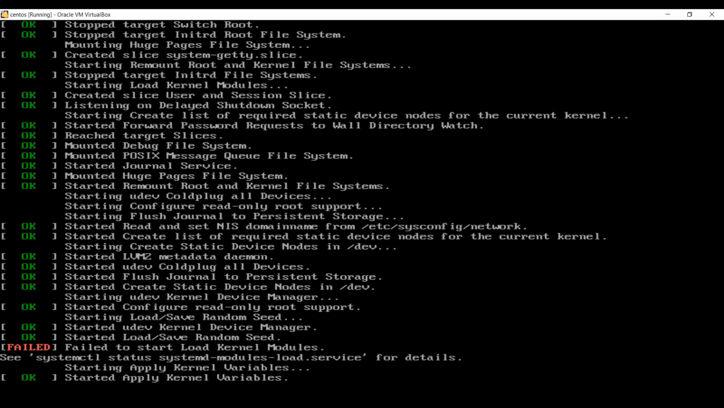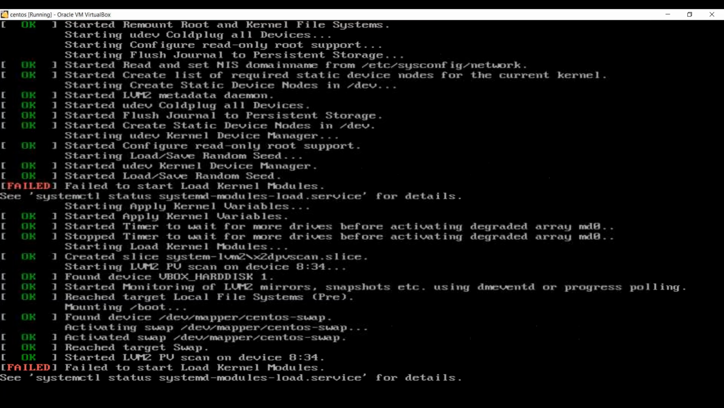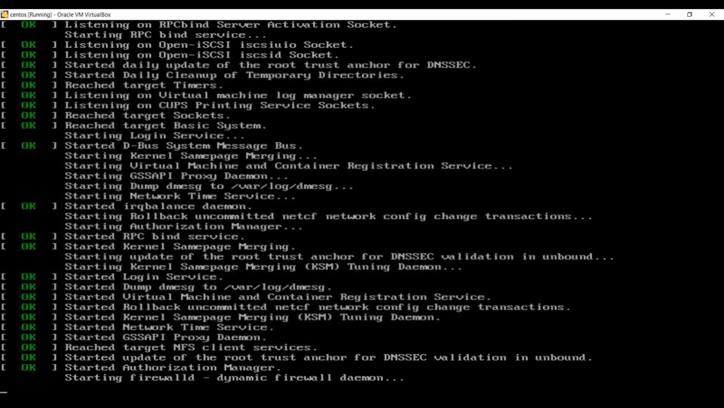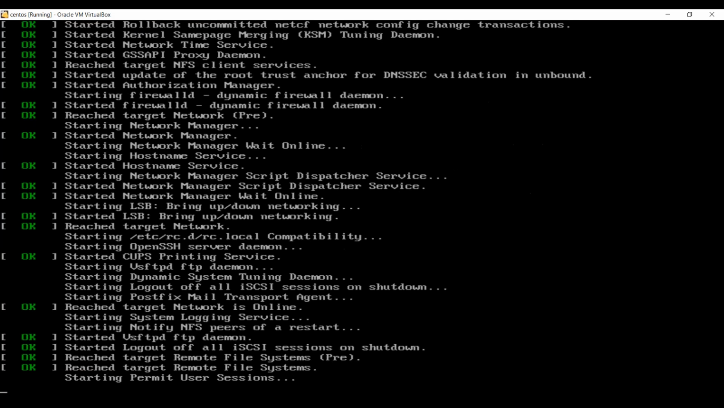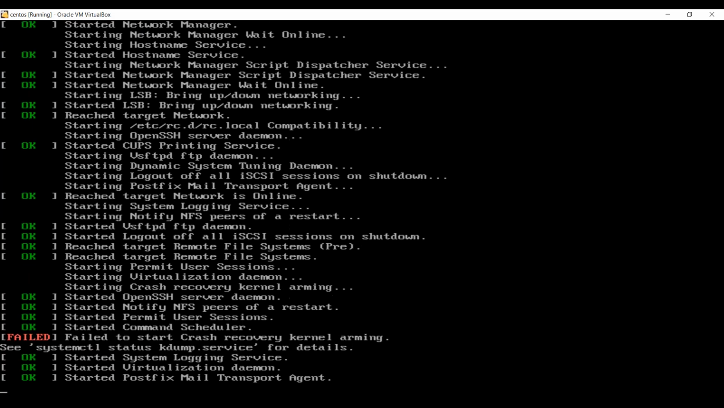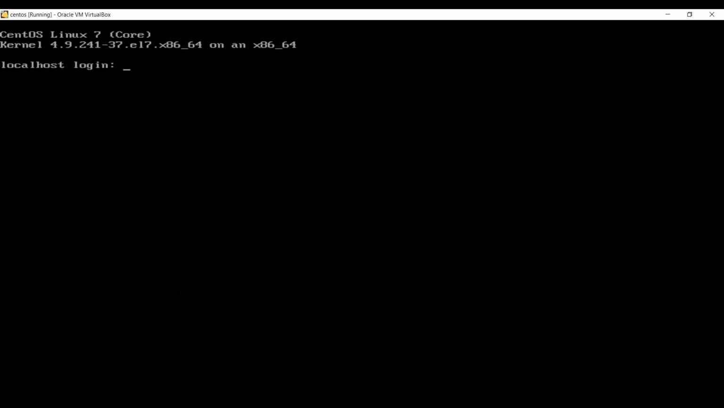Failed to start or load kernel modules. systemd-modules-load service. Okay, systemd-modules-load service, we'll see. Fails to start crash recovery kernel. Okay, no problem. So it was throwing some error. So let me see.